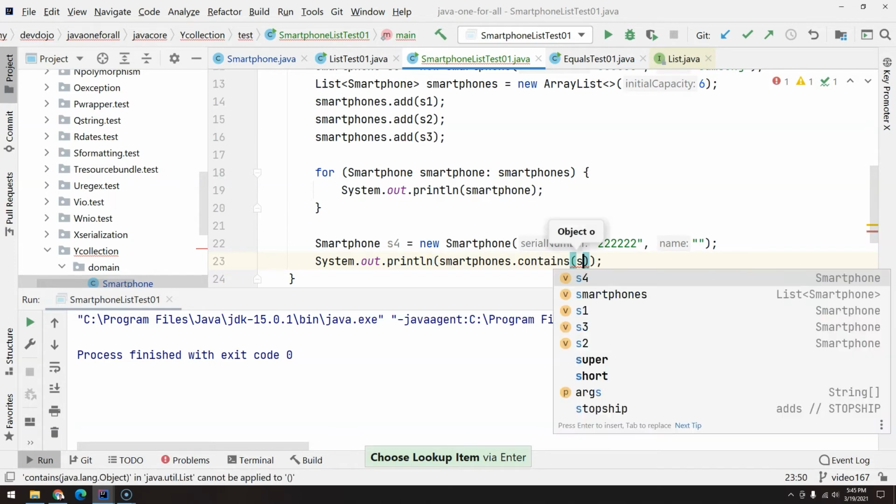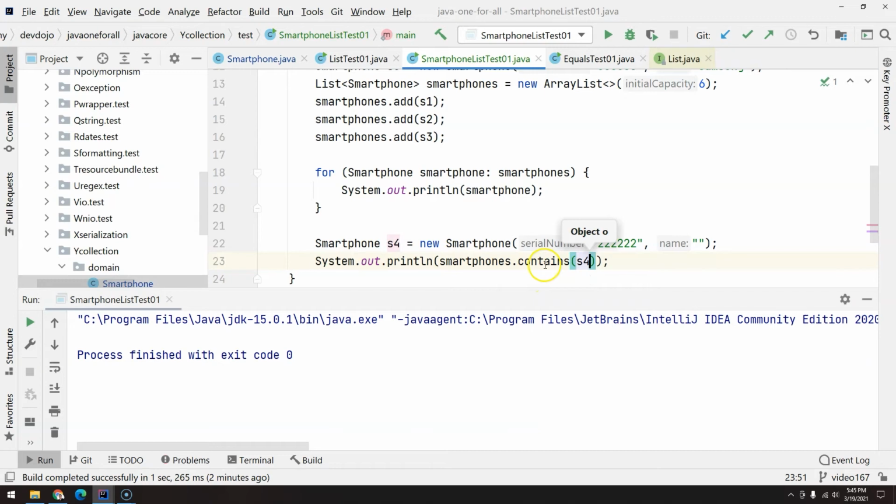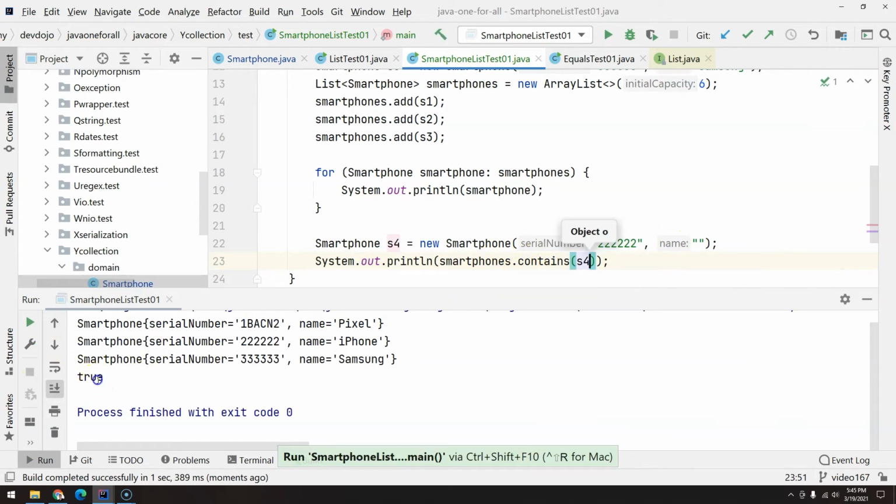And contains is asking for an object. The object should match the type of object that you have inside your list. In this case, smartphones, and I'm going to pass S4. I will press Ctrl Shift F10, and you will see that we do have it.